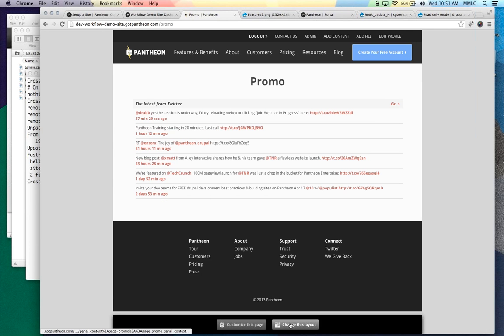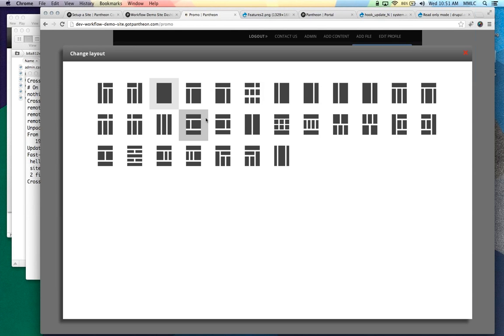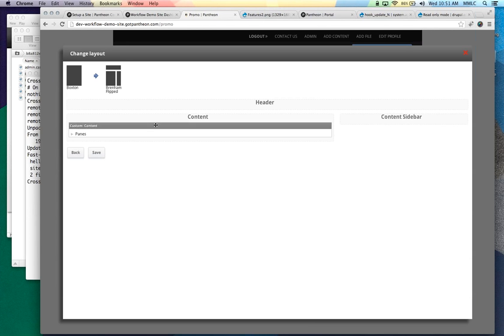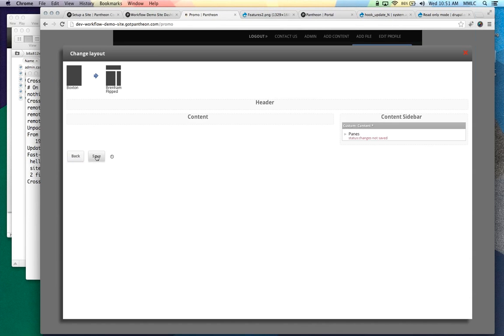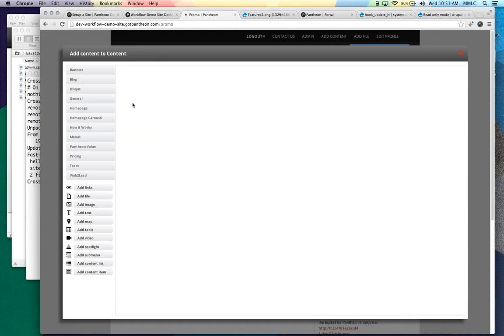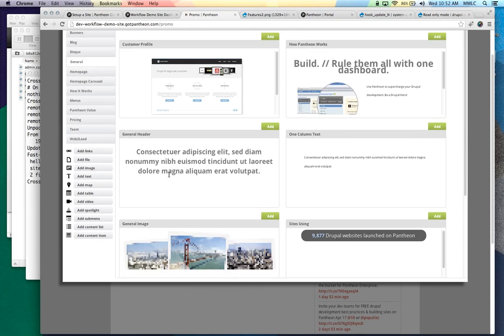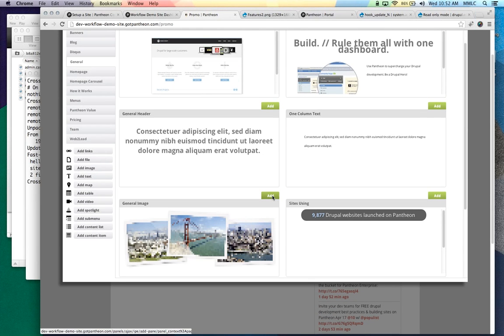We'll call it promo, and we'll add it at promo. And we'll go ahead and create that landing page. This is actually creating a panels page on the back end. So you can see there's a new page. I can use my panels tools to go ahead and make some stuff.